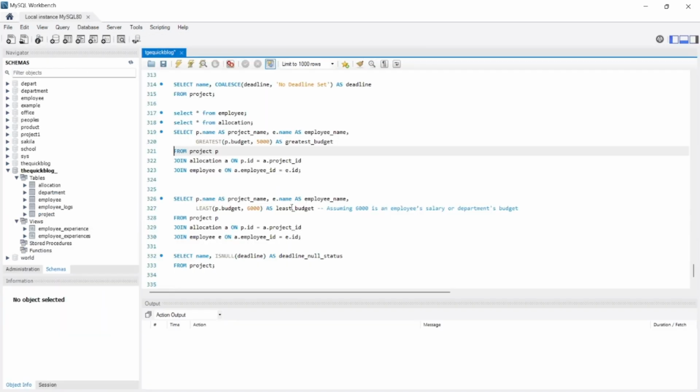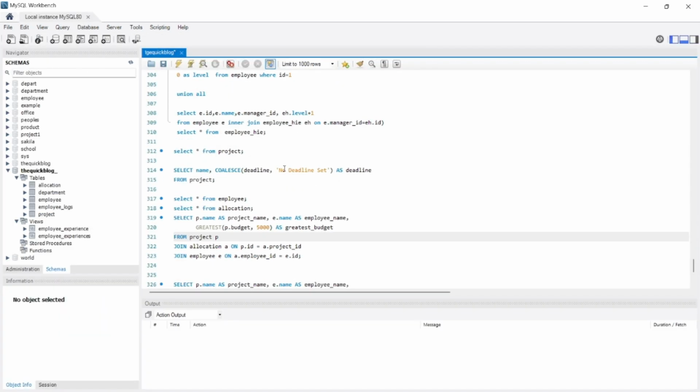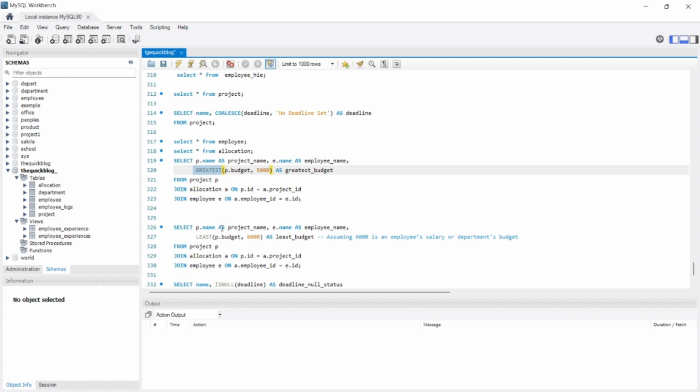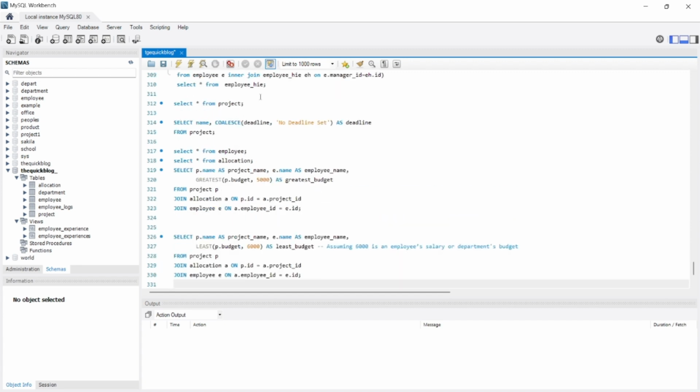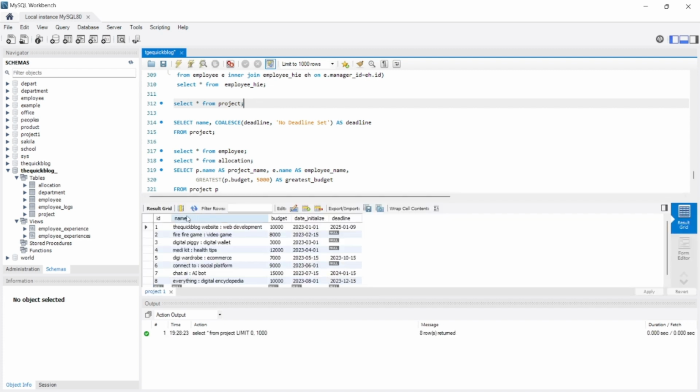Okay, we are going to mainly discuss the four functions that are shown on the screen already. The first function, the second function, the third function, and lastly the fourth function. Before that we are going to see the records of the table project. Let's recall it because it's been a long time since we have seen these records. There are fields ID, name, budget, date initialized, and deadline, and we are going to use the same project table in our first function.